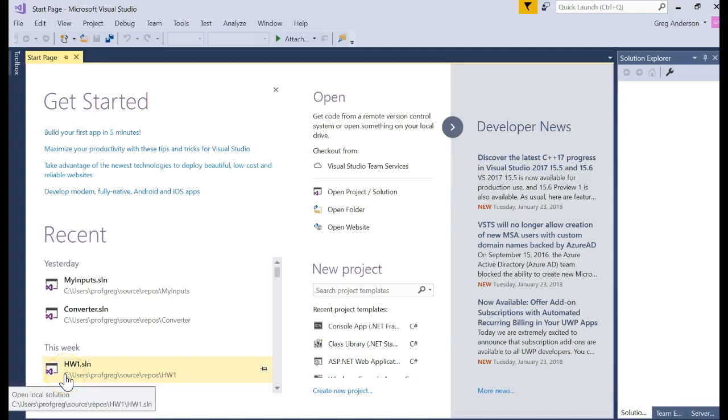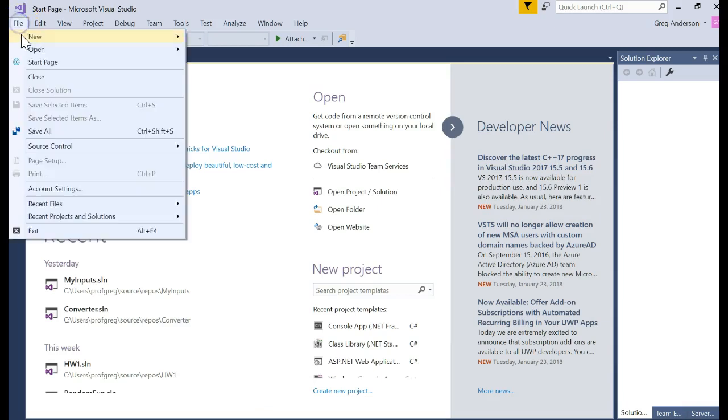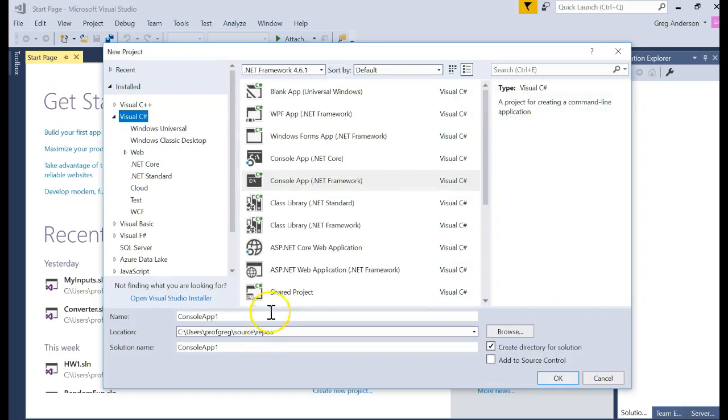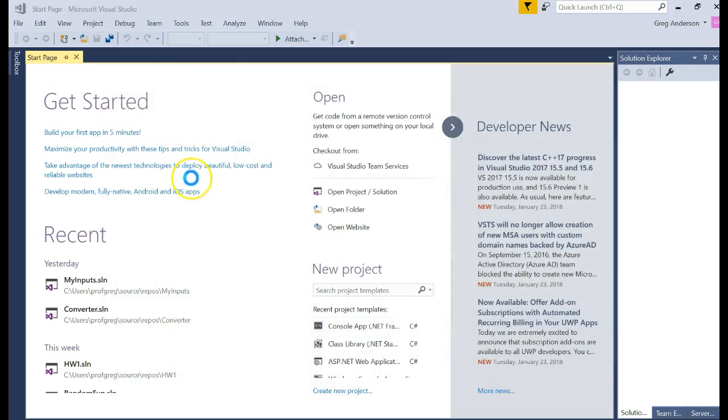Let's learn how to work with the increment operator in C#. Let's create a brand new project: File, New, Project, and we're going to make sure it's a Console .NET Framework. Let's go ahead and call it increment. Well, I'm going to call it MyIncrement just to make sure we don't have any problems. MyIncrement. Click OK or press enter.